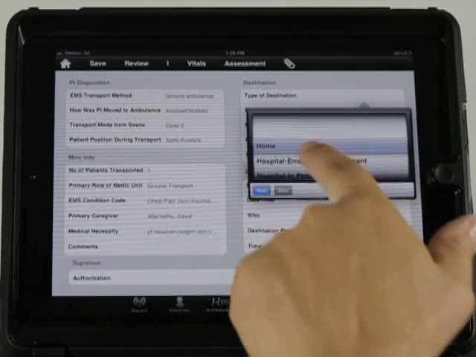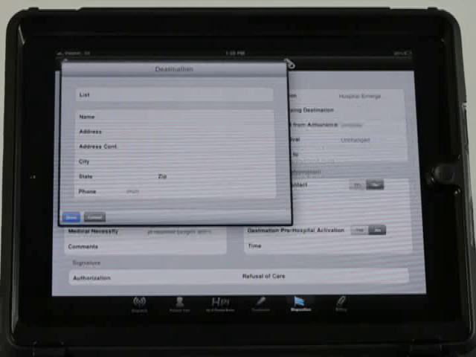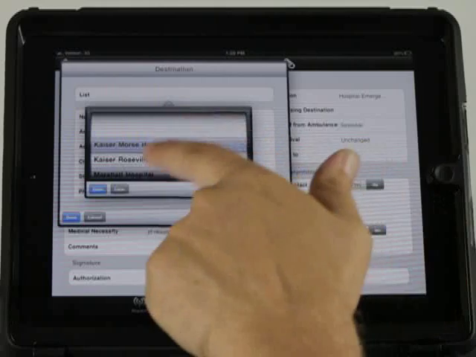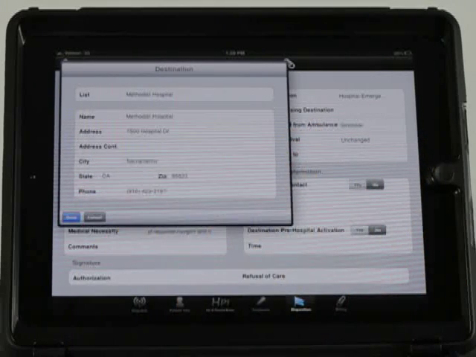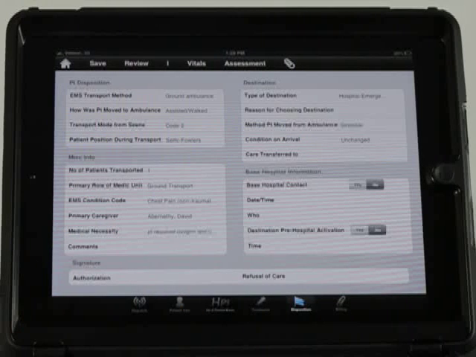Type of destination. I'll select hospital emergency department. Select done, and it'll ask me for a list of destinations. I tap list, select the appropriate hospital, and it'll populate the information in there for me. Select done and move on.